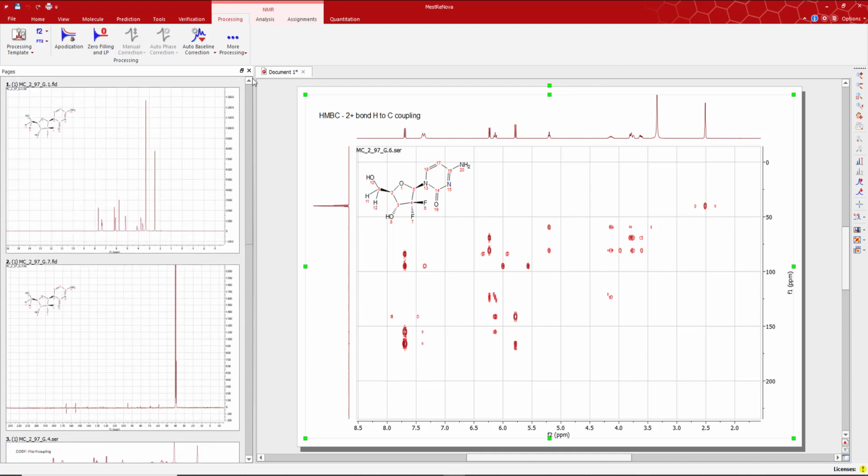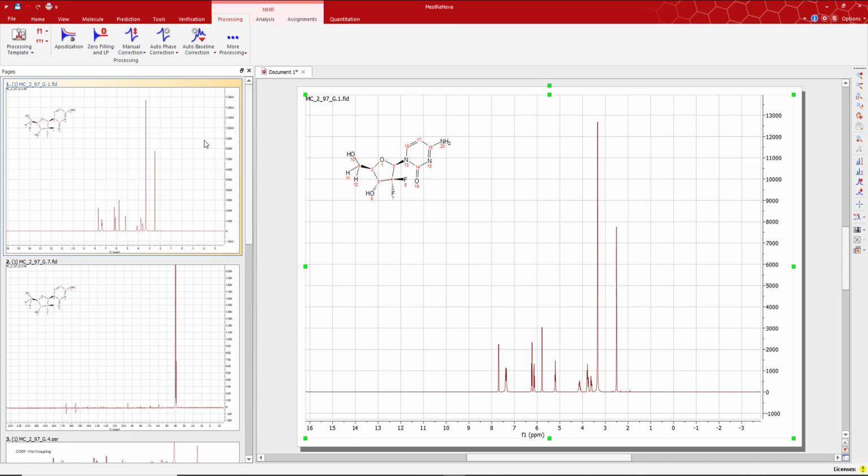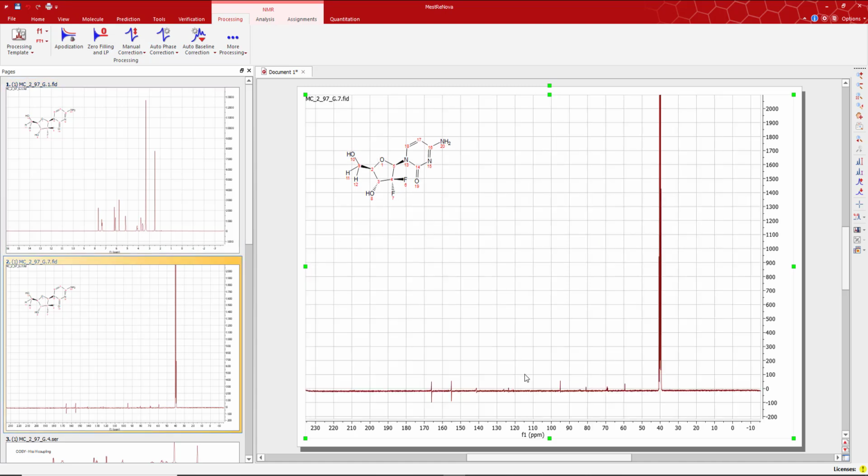But before I get into actually assigning all of these peaks and going through the characterization of this molecule, I want to first make sure my spectra are fully set up and ready to be analyzed and characterized. And there's a few things I need to do first. The first thing I'm going to do is correct the phasing and the baseline on both my proton and carbon spectra. The proton at least looks pretty good, but this carbon definitely has some bad phasing here.